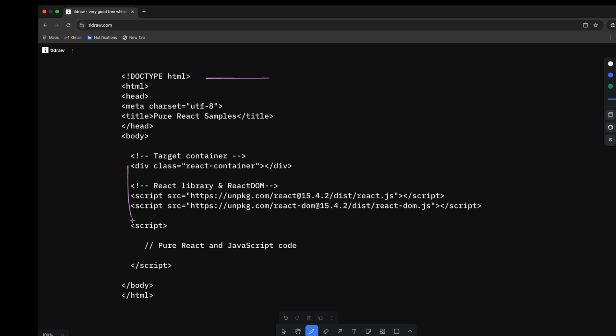But yeah, we have this header, right? What's the goal of this? This is basically two scripts: one is for adding React, and another is for adding the ReactDOM. This is our JavaScript code here, which is written in the script tag.